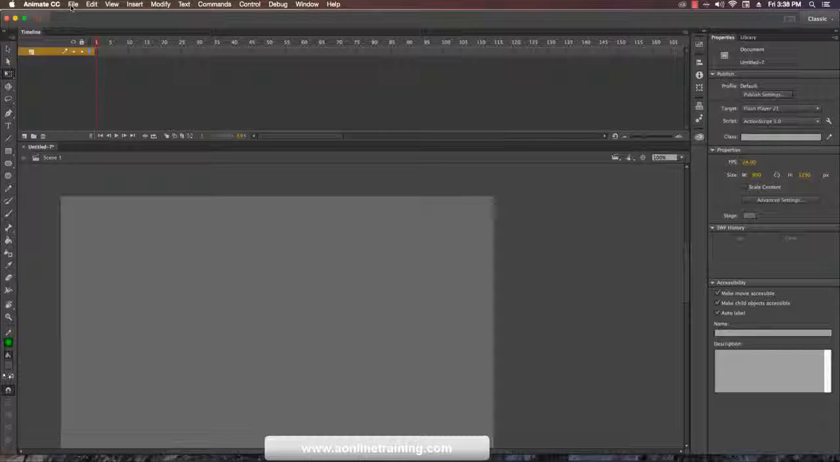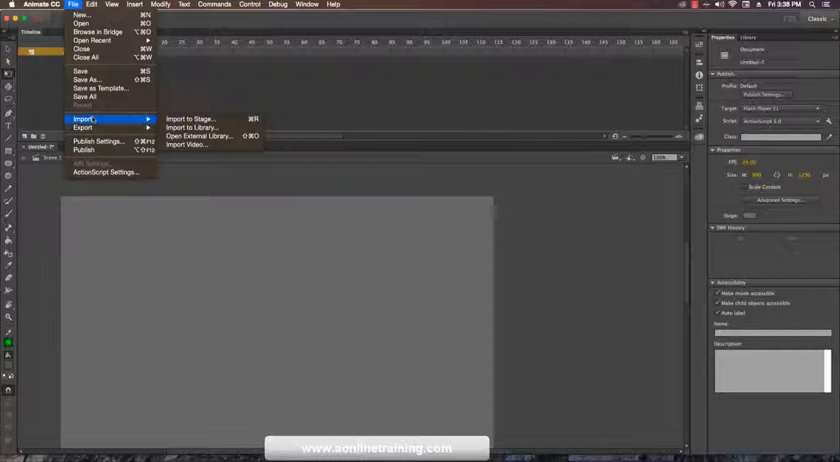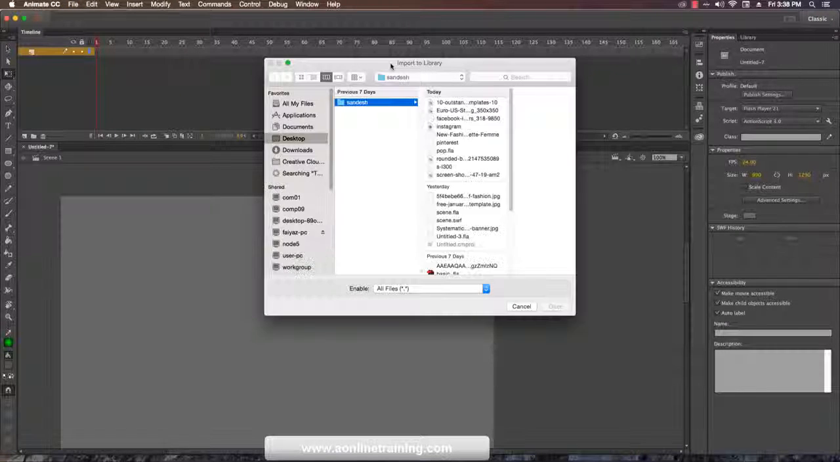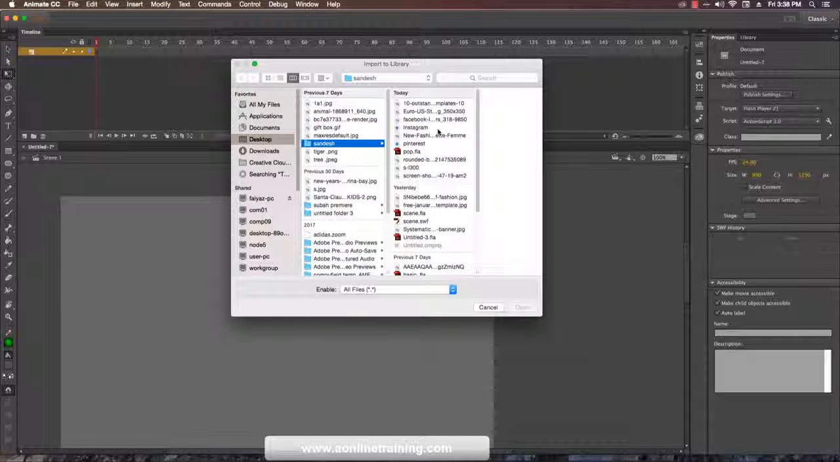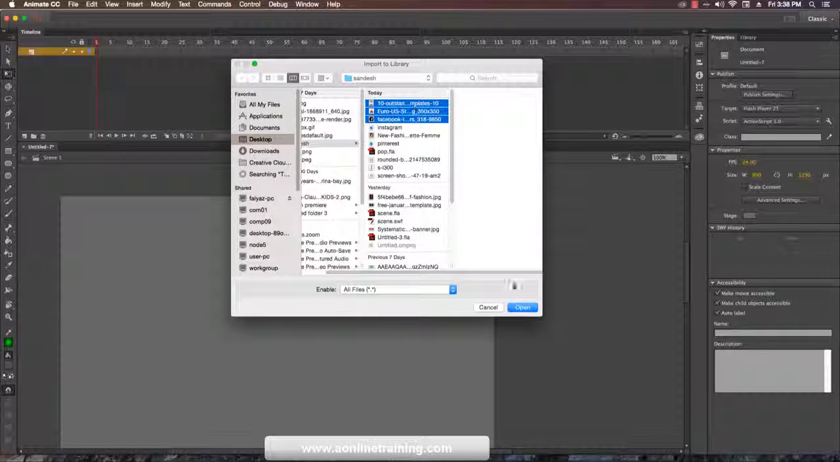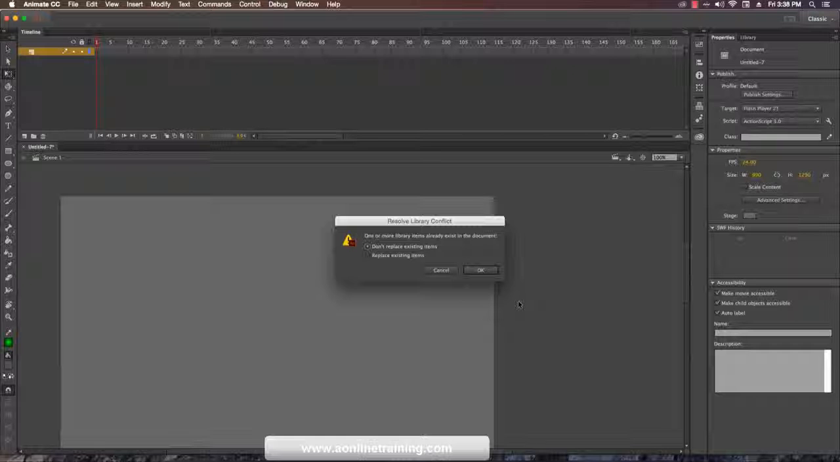So I go to File, Import. If you want all the items to come onto the stage, import to stage; otherwise you keep them in the library. So I just import to library. Now I select my images and text. I select all the images by using Shift and then click Open.